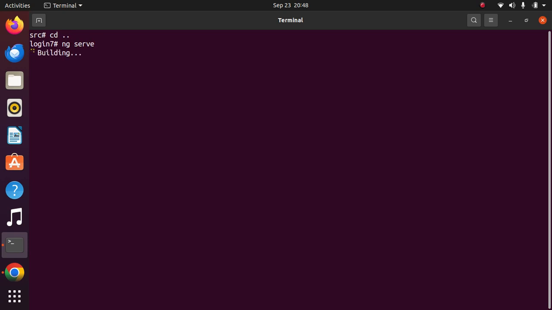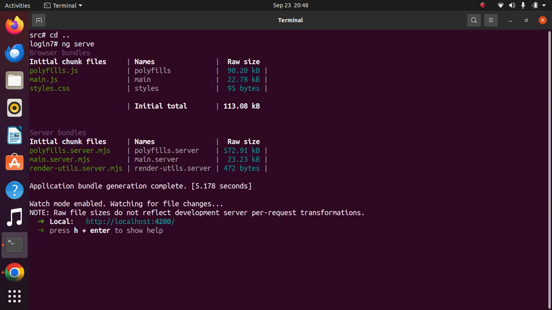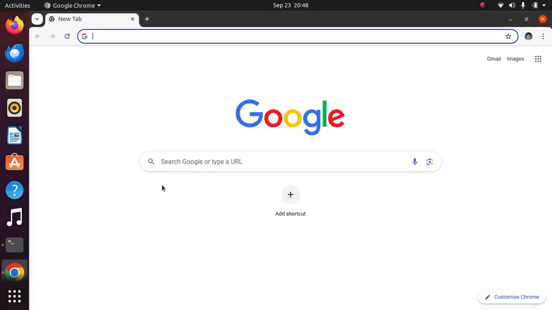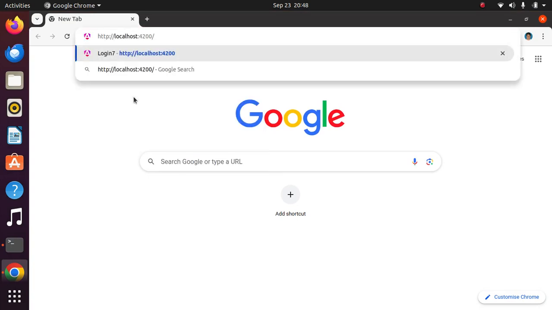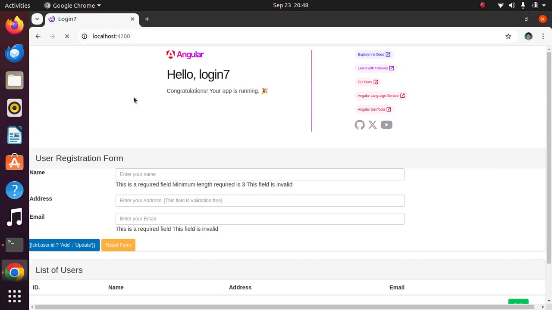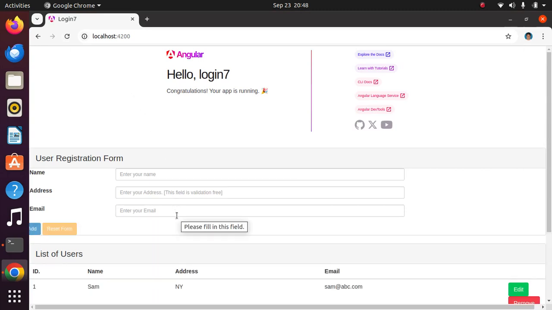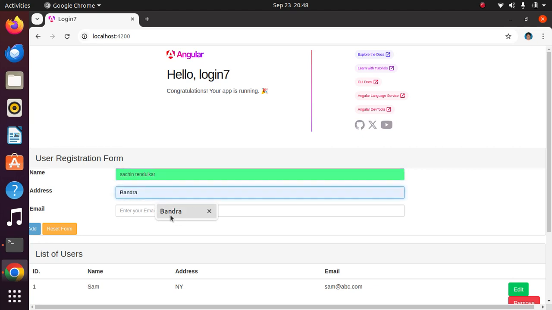We will do one thing. Copy. A nice registration form is displayed with all validations and CRUD operation. So name, first of all, Sachin. Validation is also performed. Tendulkar, it is correct. Then address, Bandra.